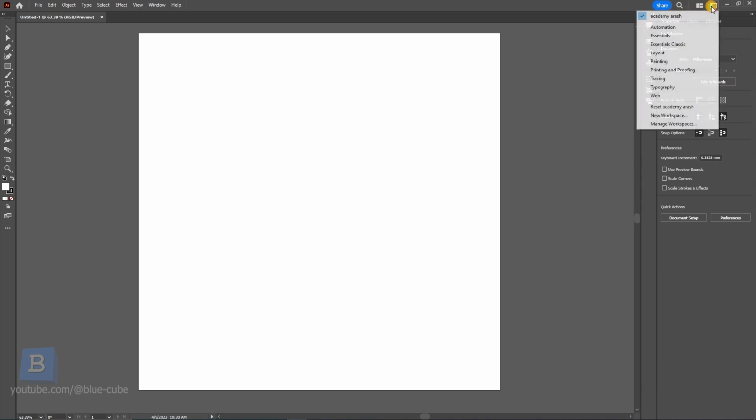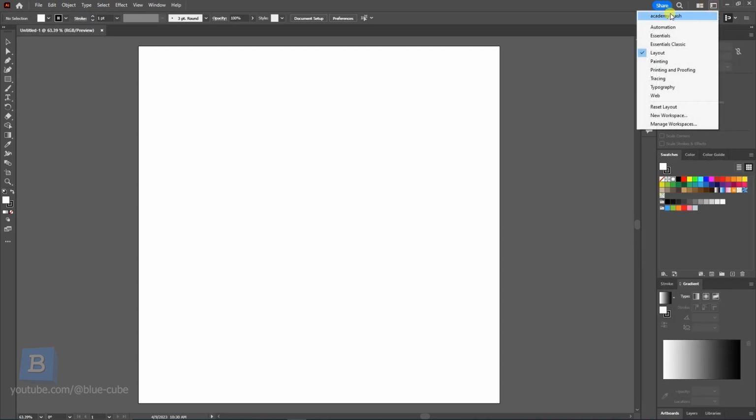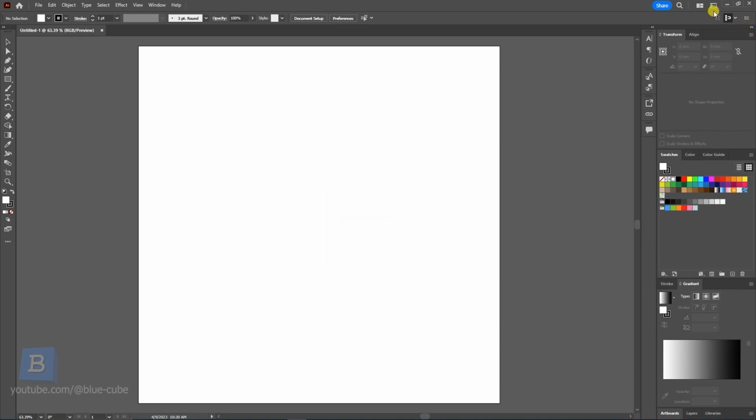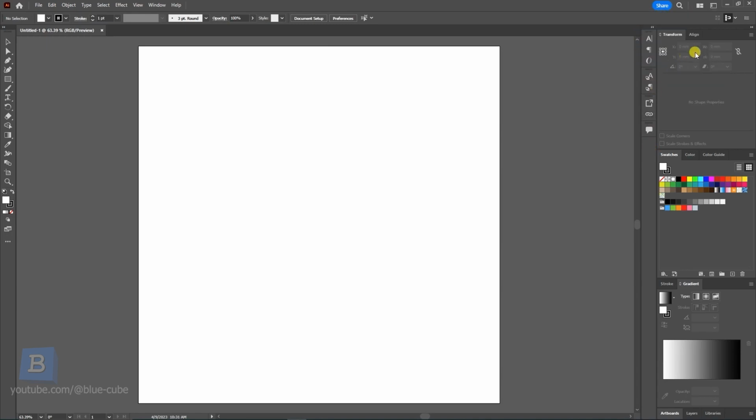To delete a workspace, you must first select a different workspace, then I will select the Manage Workspace option. In this tab, we can create a new workspace or we can select and delete the saved workspace. Again, if I go back to the Workspace tab, we will see that the workspace we created has been deleted.